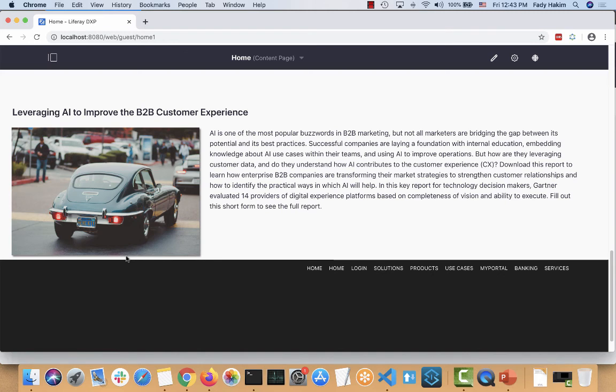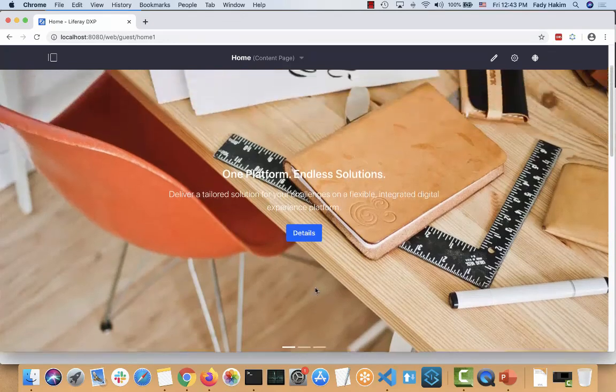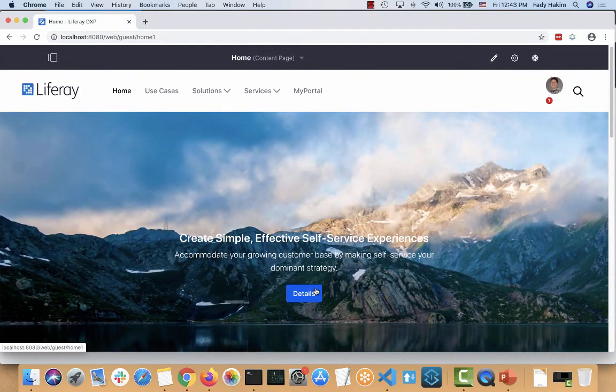So this is the way you can use workflow. And as I mentioned, you can always use different workflows for different pages and different types of content. We have full flexibility to control that in Liferay. In the next video, we're going to talk about how you can personalize the experience based on a lot of factors and rules that you can create.